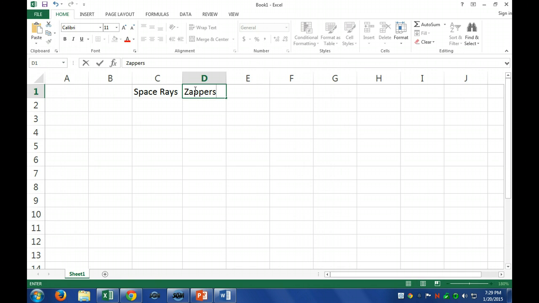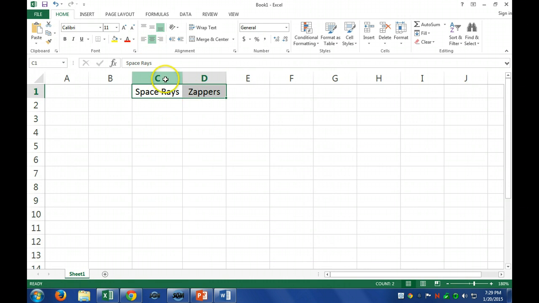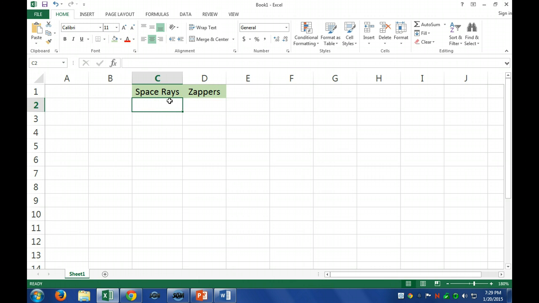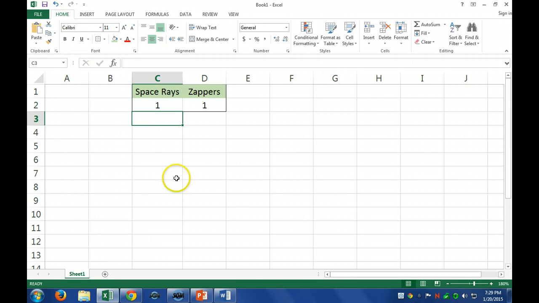And in D1, we're going to put the zappers. In C2 and D2, this is where my decision variables are going to live. The x1 and x2 are going to live here. So I'm going to start them off with 1 and 1. Okay, just start with 1 and 1. You don't have to put the borders on or anything.